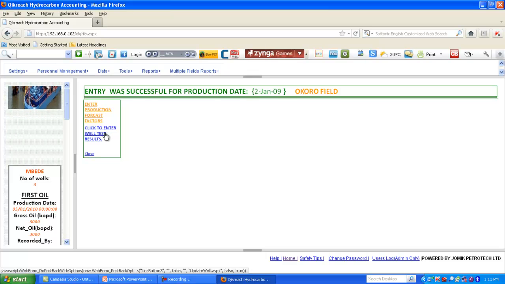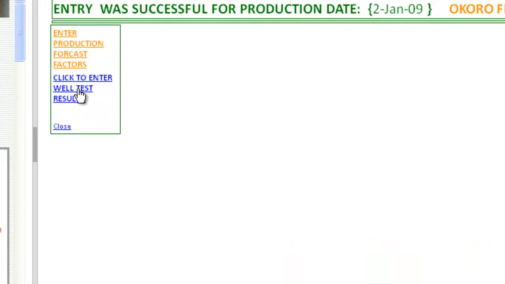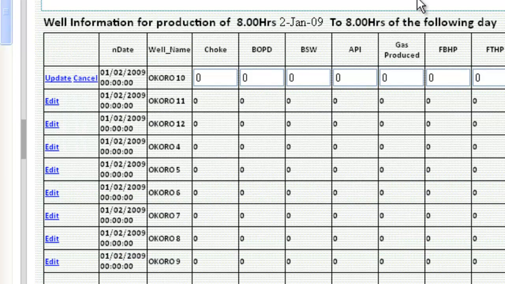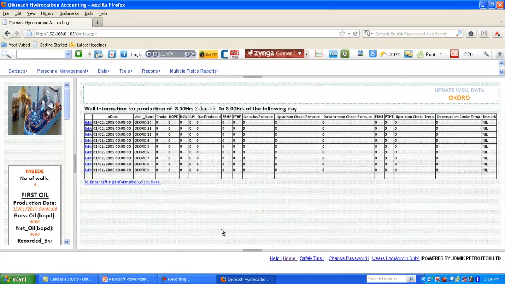Another thing that the user can do is to enter figures for well tests. Peradventure there is any well that is tested on that particular day, you enter the figure by clicking on that particular well, say edit, enter the figures, and you say update. That's another aspect of the application.